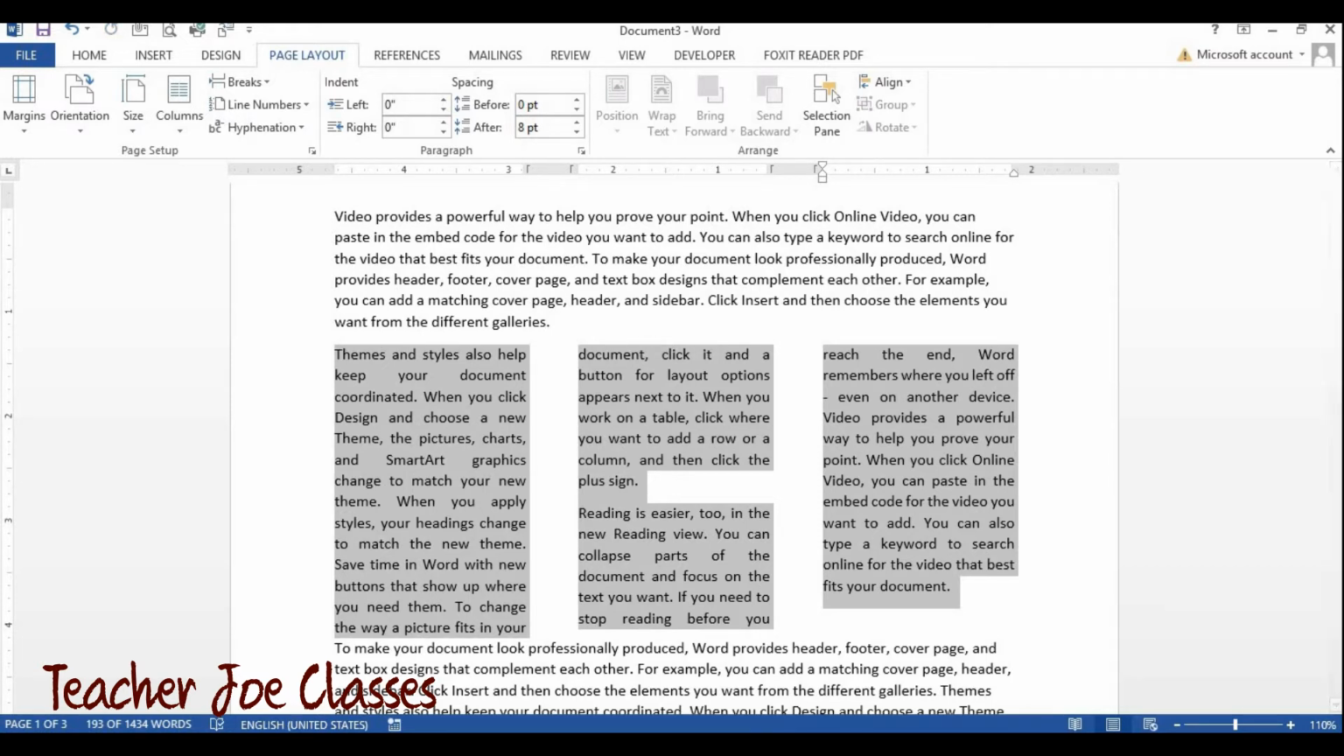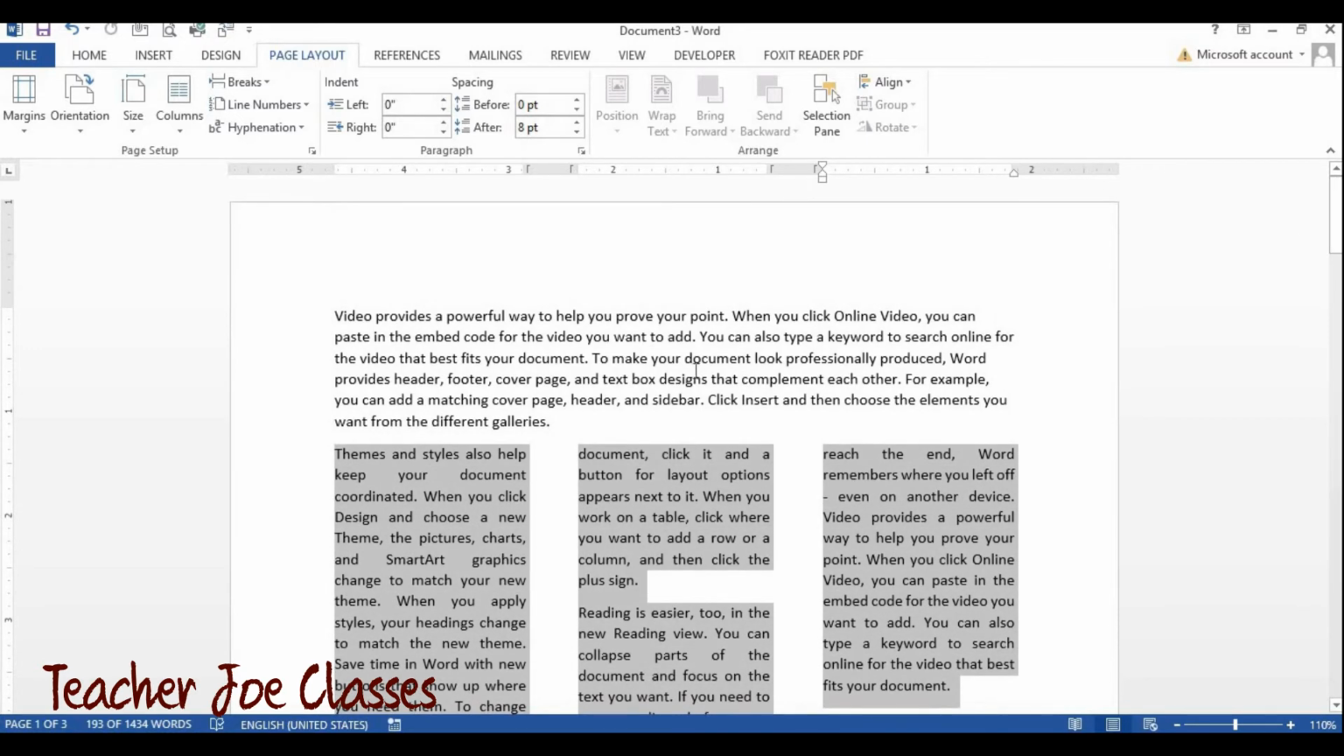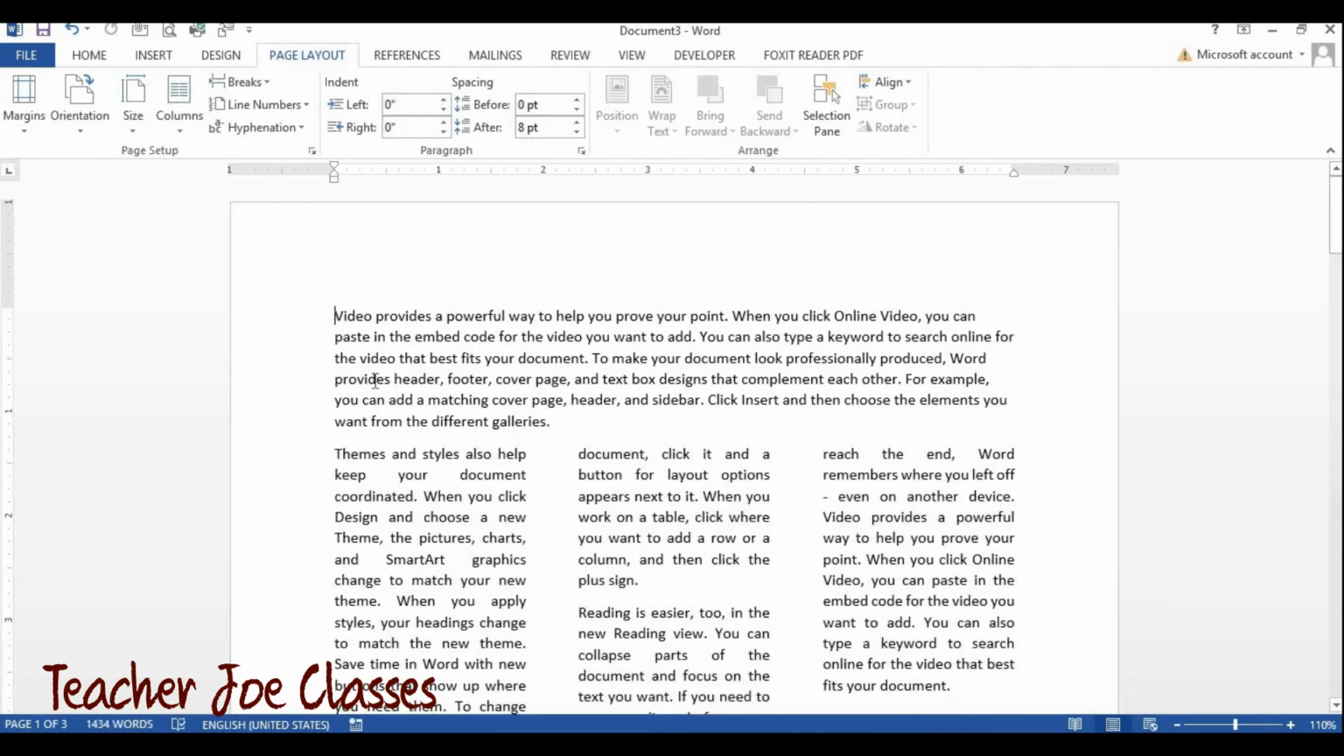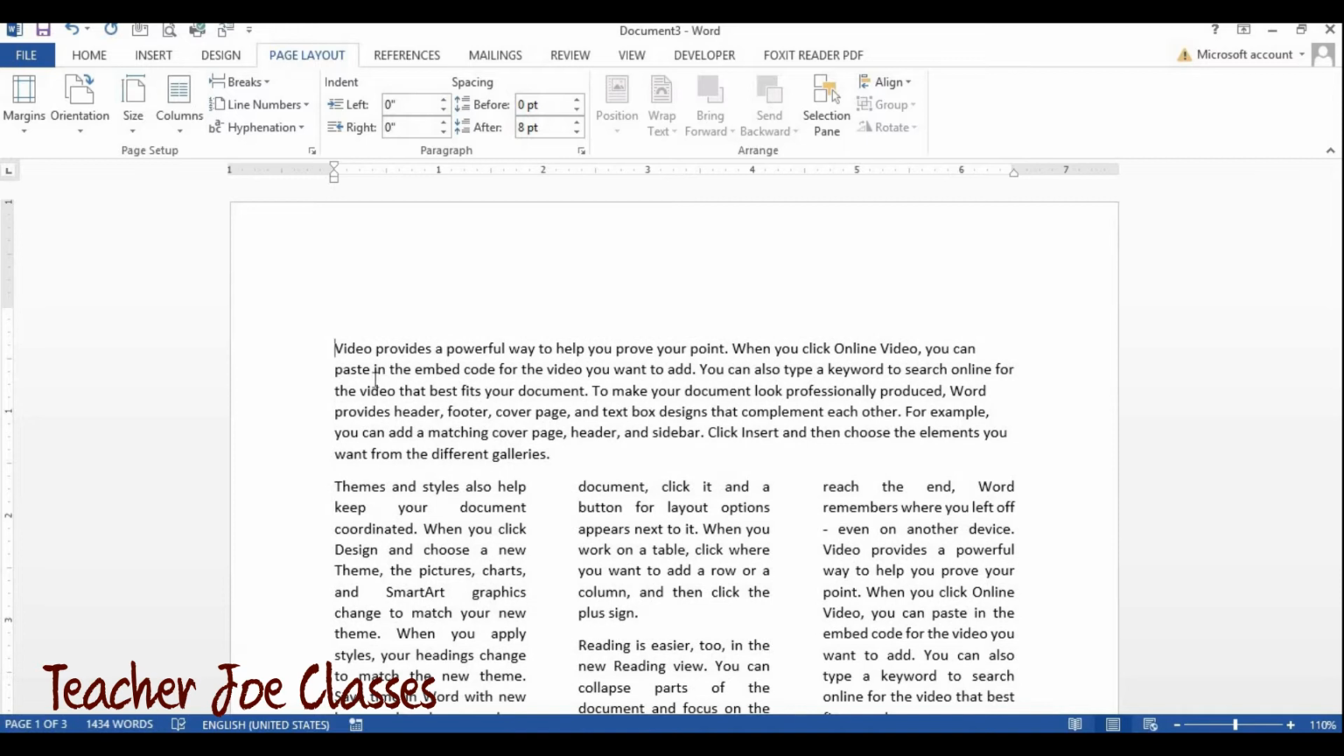Sometimes you want to work in a document and you're not sure how to put a title. So I can add a title here at the beginning of this. I click at the beginning of the first paragraph, and then I press enter. It creates a space above where I pressed enter, and then I can write Joe's video lessons, creating columns.